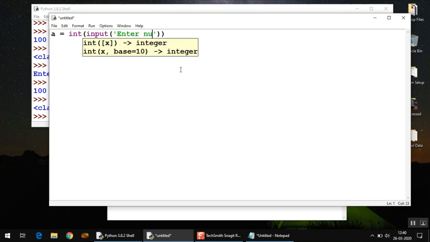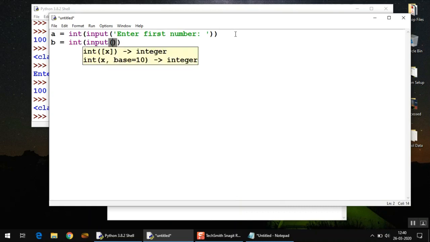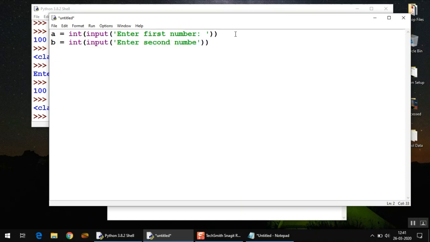Enter first number. Fine. Let there be a variable b, int, input, and here I am going to write enter second number. So do I have two numbers now? Yes, because I have typecast them to integer one by one. So now I can add them.